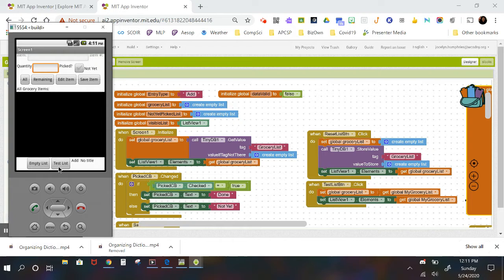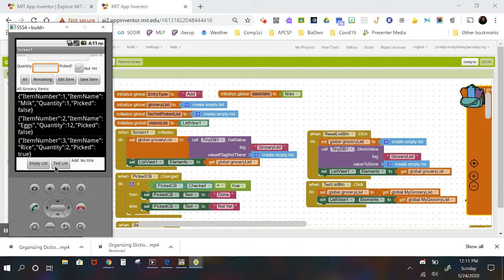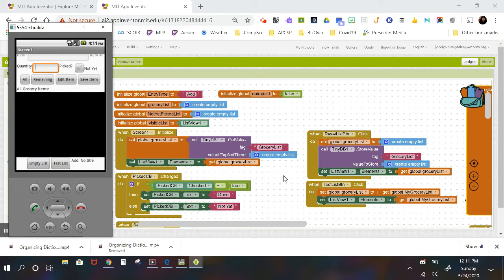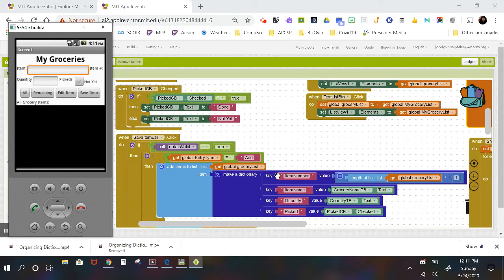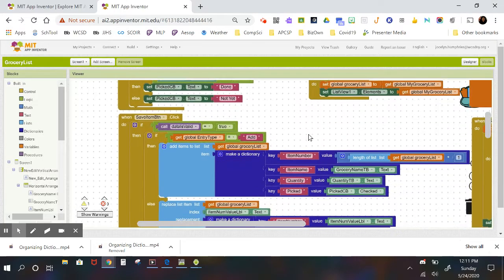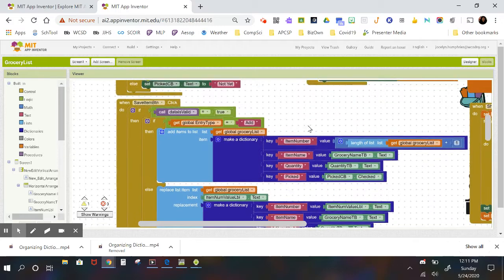And then these buttons down here at the bottom, test use and empty list, are the reset and test list buttons. Test list, reset, that's this code right here. There's a cute little piece of code here at the top that says there's a checkbox here, and if you check it, it says done, and if you uncheck it, it says not yet. That's this code here.